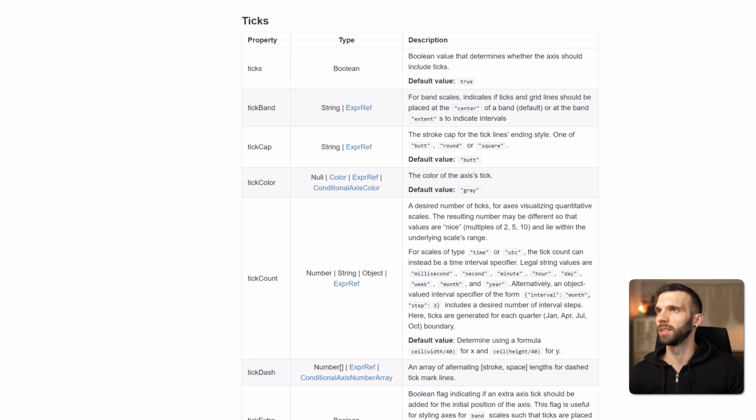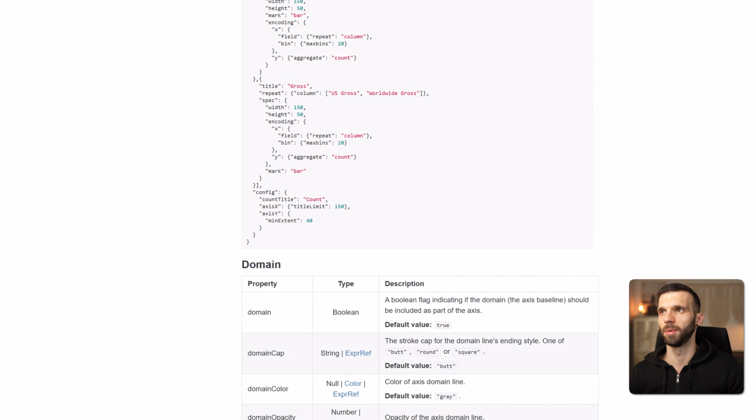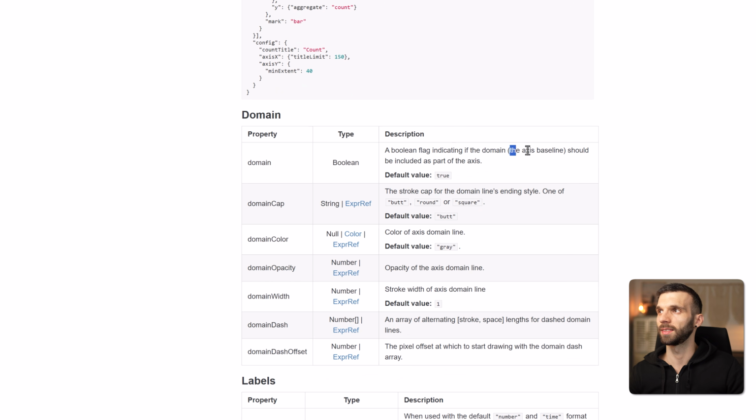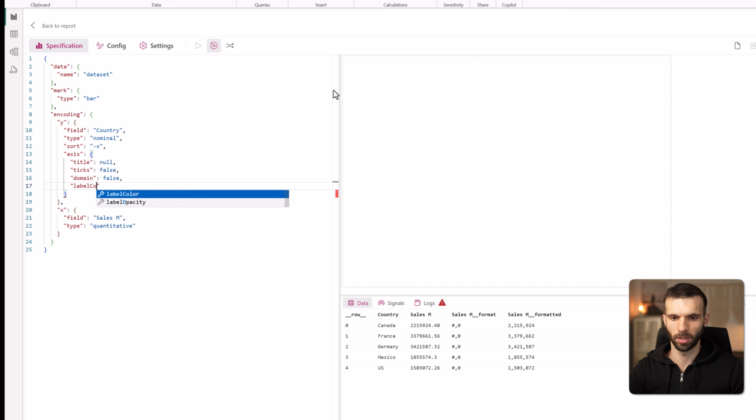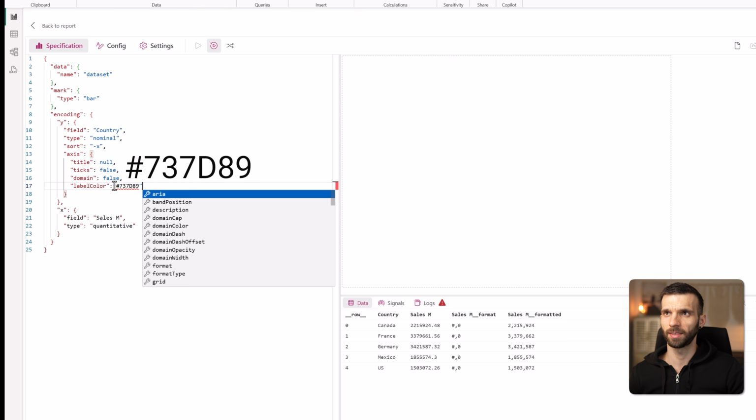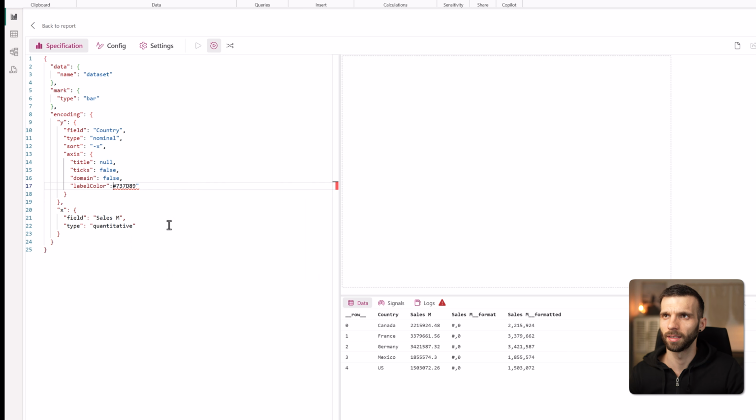Going back to the documentation, you can also read about the domain. This is the axis baseline. Next, let's change the label color. We want to use a bluish color for it. And the hex code is going to be 737D89.